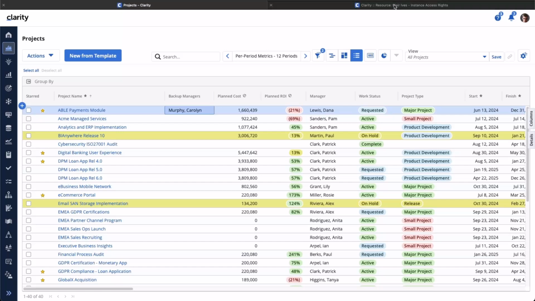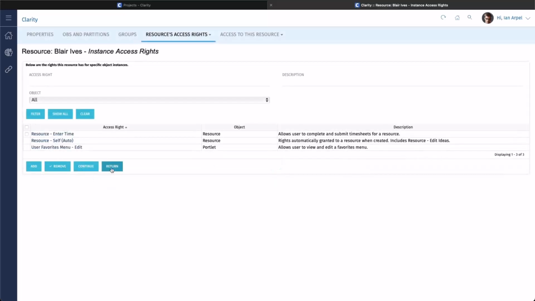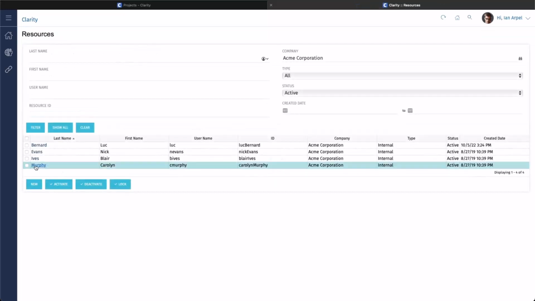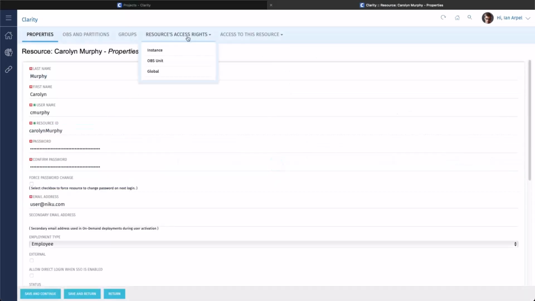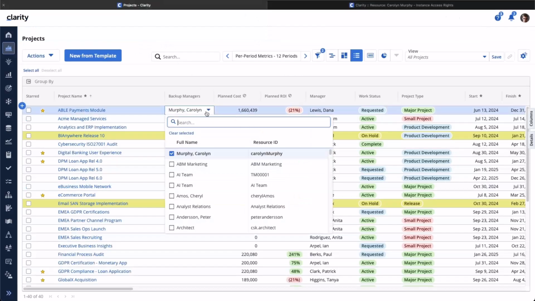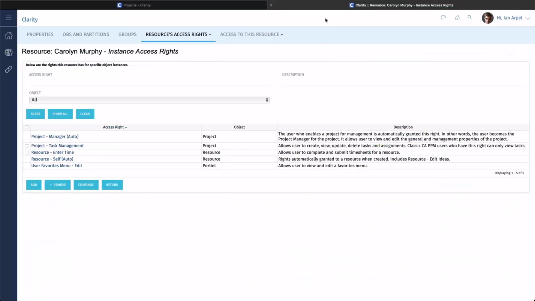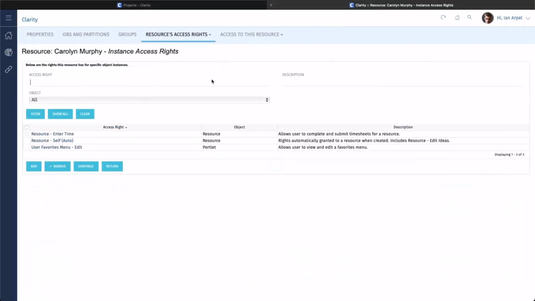So let's come back to Blair. We'll do a filter. It removes it from Blair. And let's check to see if Carolyn still has the rights on her side. It still has it on her. And if I come back and remove Carolyn as well here and do a filter, it removes the rights from Carolyn.